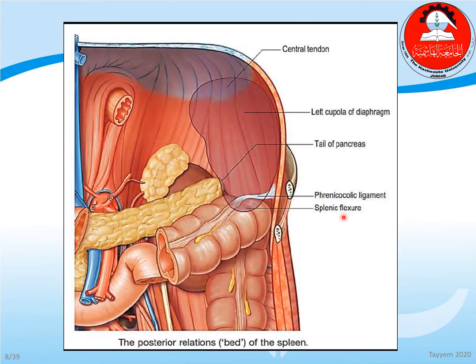This slide will show you once we remove the stomach, and you can see that the spleen is in direct contact with the splenic flexure, with the pancreas, and you can see here behind the kidney.